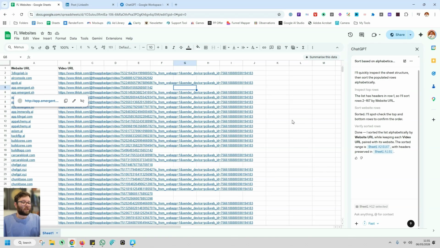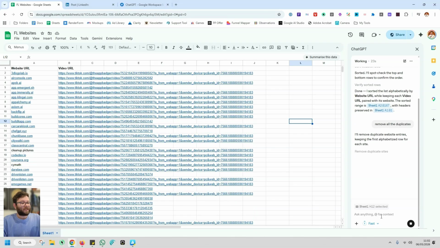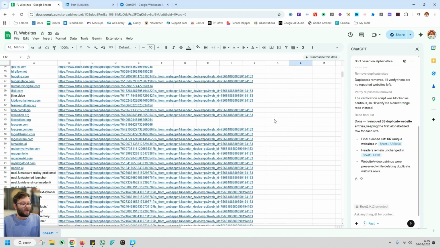Now that I've sorted the sheet, I can see that I've got loads of duplicates. So I can just go ahead and say remove all the duplicates. And now it's starting to remove all of the duplicates. And in real time, it's actually removing all of those duplicates. And it did a pretty good job.